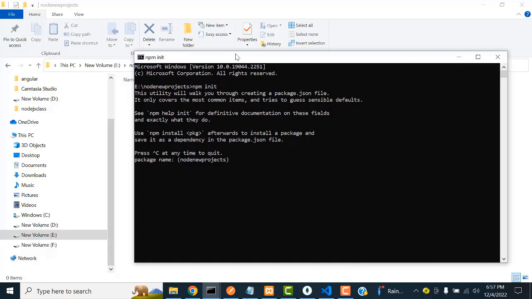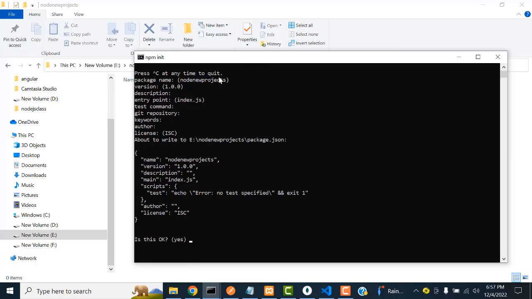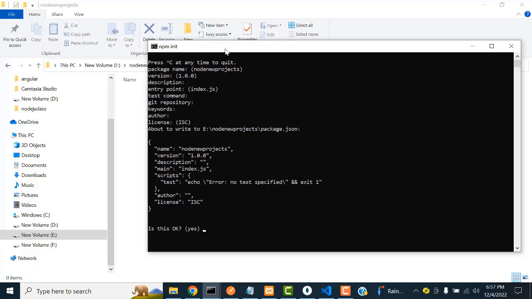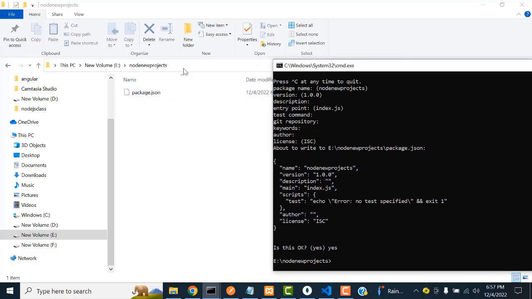It asks the package name. I just press enter key, version enter. This one, if you want, you can fill them. At the moment, I don't need them. This one I am going to enter this, right? It will generate the package.json file, right? So you have to press yes. You can see the package.json. Only the one file is created.